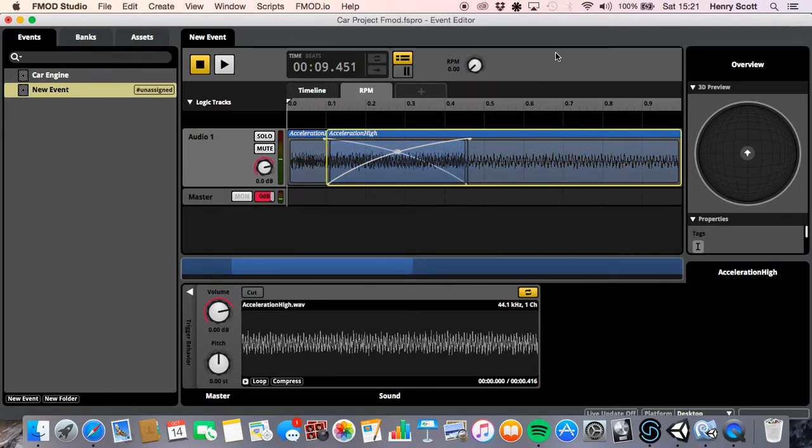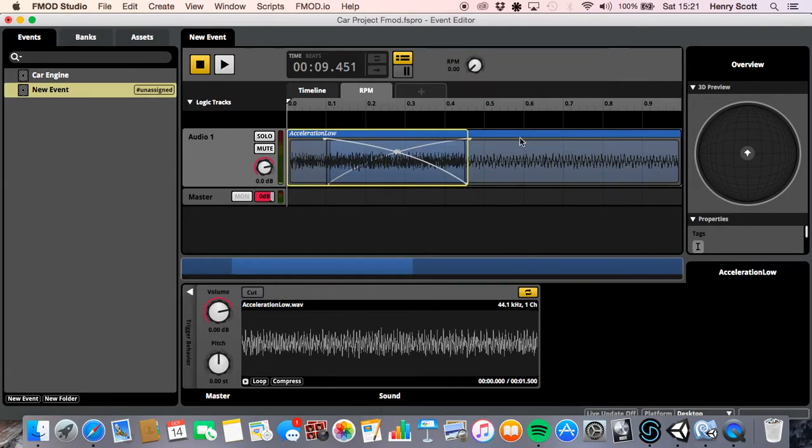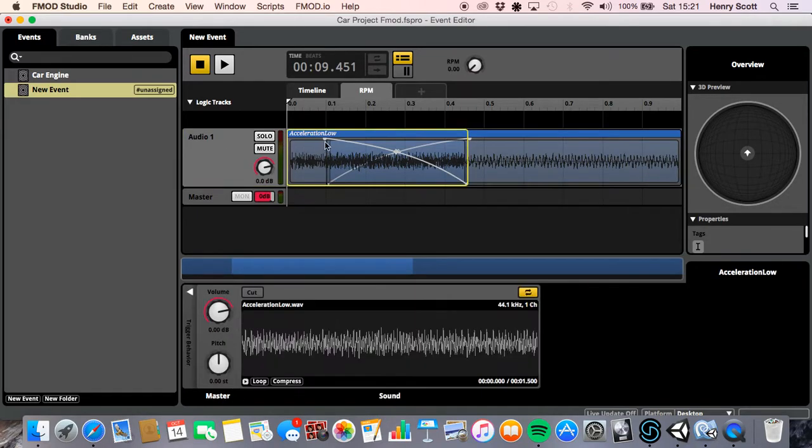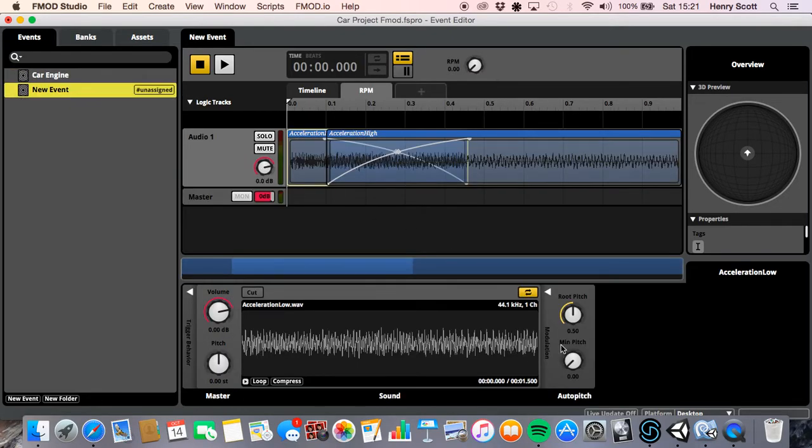Cool, so not too bad, but we want to change the pitch of these because that doesn't sound too believable. One way we could do that is obviously modulate the pitch, but we've actually got a secret little weapon we can use, which is auto pitch. We get this option whenever we add audio to a parameter as opposed to a timeline. Basically, it modulates the pitch for you depending on the value of your parameter, which is really nice and helpful in this case. So let's talk about auto pitch a little bit.